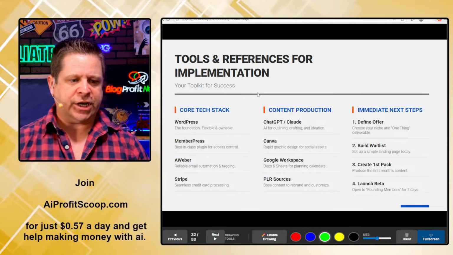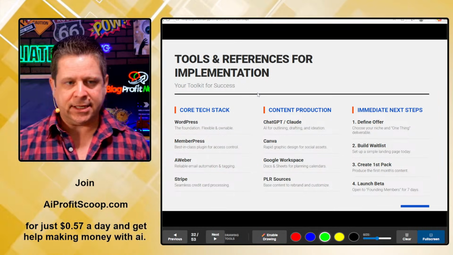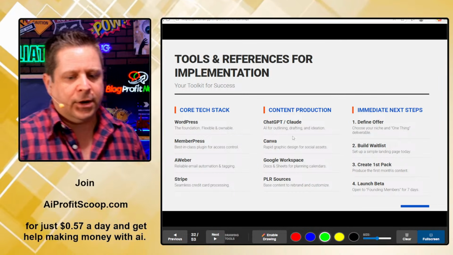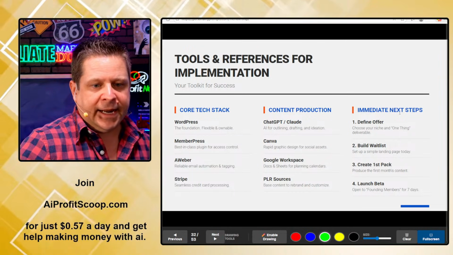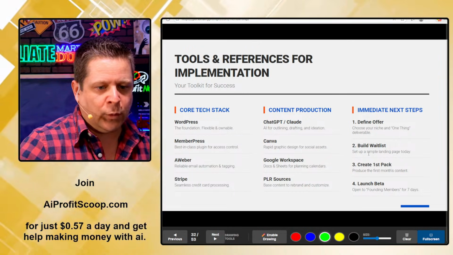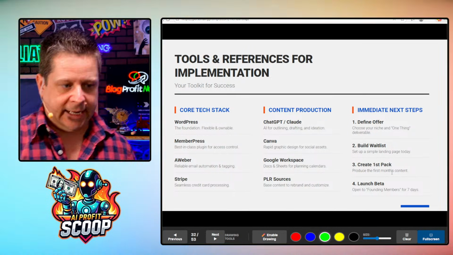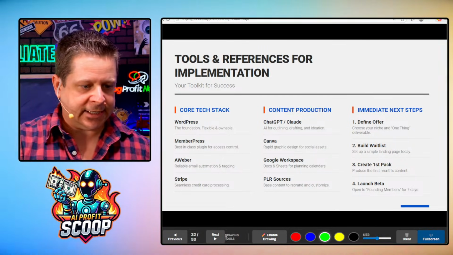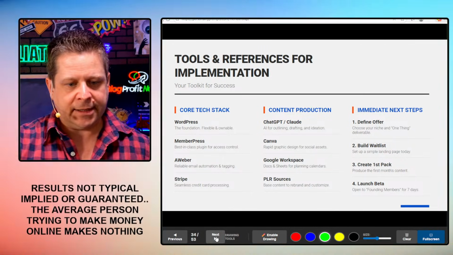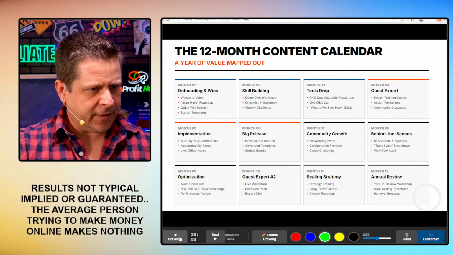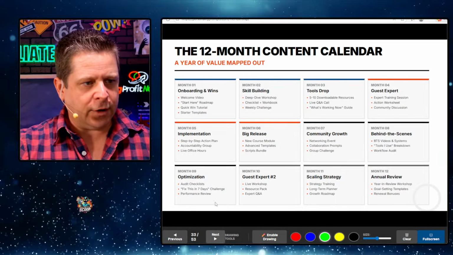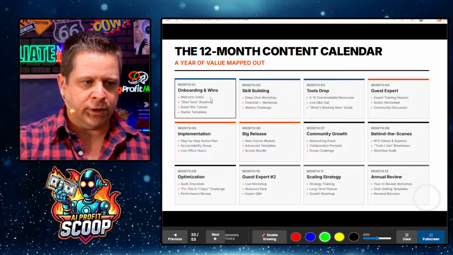Content production, we're going to use ChatGPT, Claude, and I'm going to use MANUS. MANUS should definitely be part of our repertoire. Immediate next steps, we're going to define our offer, build our wait list, create the first pack. Like here's our first batch of whatever it is. And again, when we get to the niche part, it'll start to make sense. Use AWeber for building a mailing list. Then we're going to go through, I don't think we skipped one, and look at what our content calendar would look like.